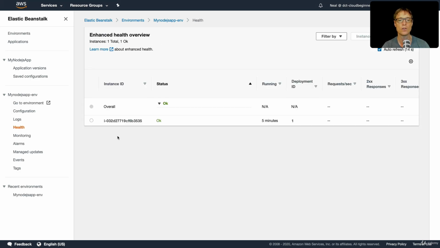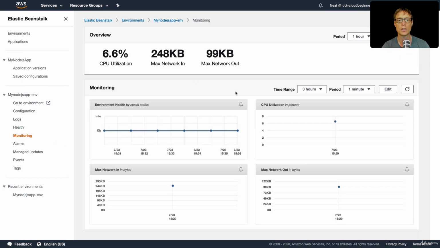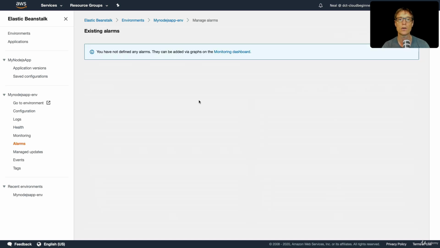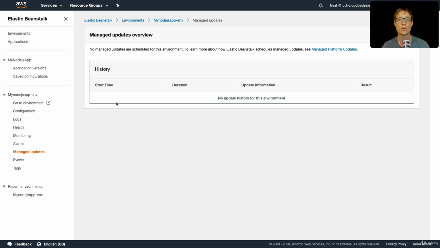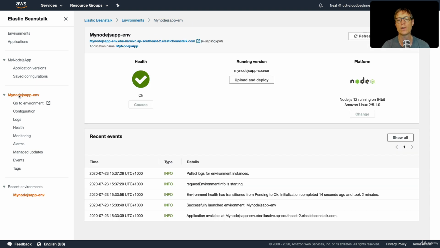Under health here, you can also see the status of your application. And then under monitoring, we've got some information about the utilization of the application, so we can monitor what's going on here as well. You can also configure alarms, so you can then go to the monitoring dashboard, configure your alarms, and you can also have some managed updates where Elastic Beanstalk will actually schedule and manage the updates for you. So that's just a really quick overview of Elastic Beanstalk. You can probably see the power of it.